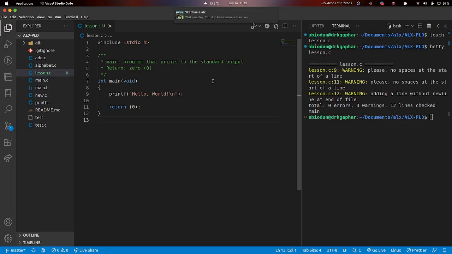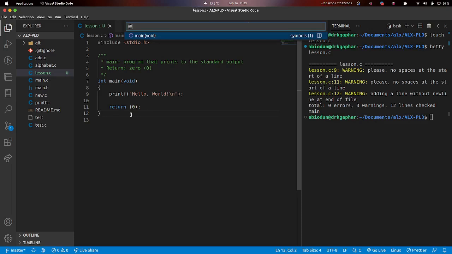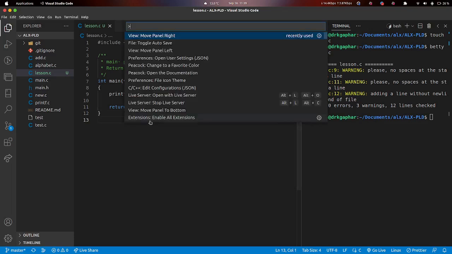So the next thing I want to introduce to you, I talked about autosave. Just press Ctrl Shift P. Now you have to make sure that, even though you press any other thing, this angle bracket that looks like a greater than sign is there.